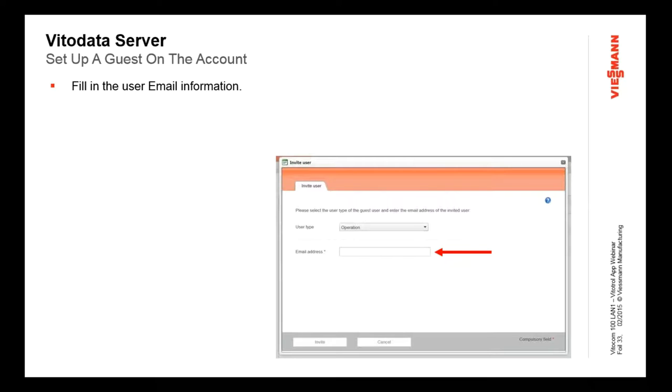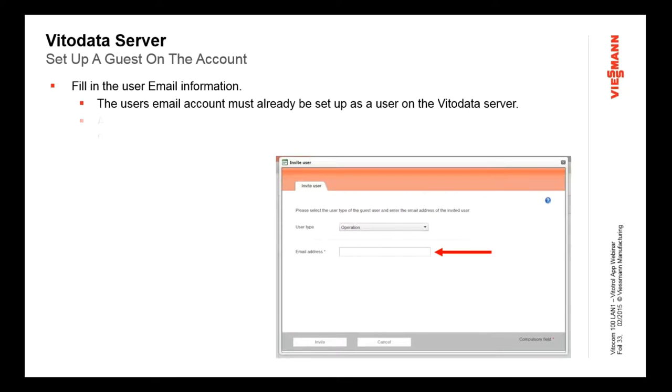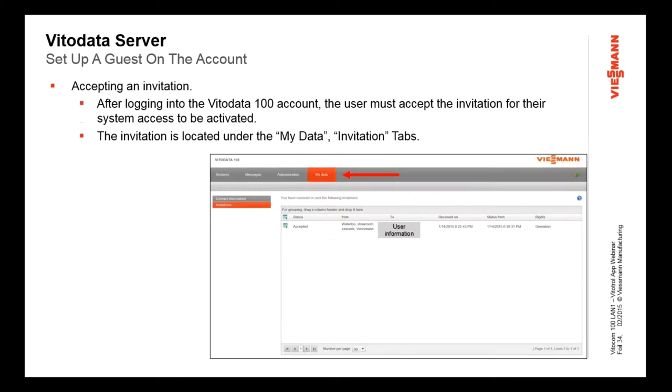Once they've logged into the account, you're going to see this page. They go to My Data under their account, and they see invitations, and they just have to acknowledge the invitation. It's just clicking the radio box that says, yes, I want to be part of that system. That allows the system to be accessed by that user, and it's as simple as that. So it's a very simple process to set up somebody as a guest user.